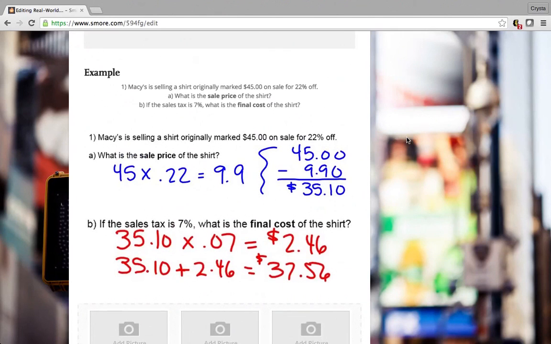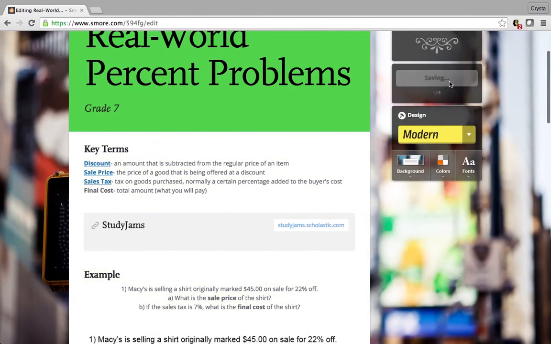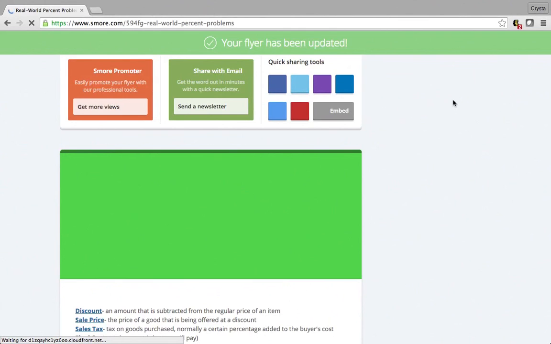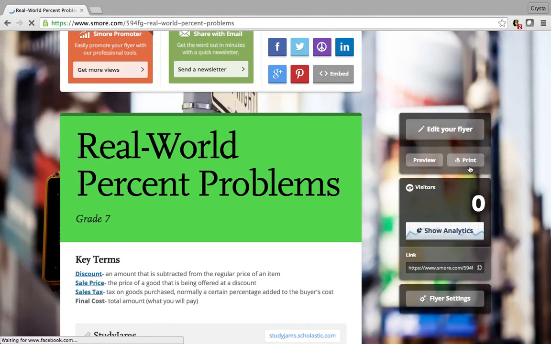So now if I am finished with my flyer, it saves automatically, but I usually just click save anyway, and update page. So now my page will be published for others to view. And then you have the option to print it, preview it, or you could always go back and edit.